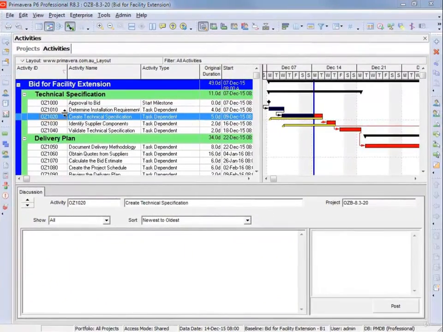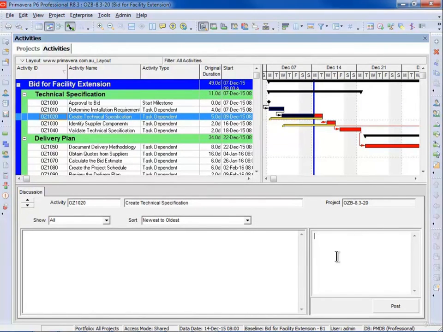So I'm logged in as admin, I've selected this activity, and I notice there's a lot of negative float, so I can go to the discussion feature. I can then type in here a question, like why is there so much negative float, and then I can post it, and therefore you'll see here who's posted it and what the question is.